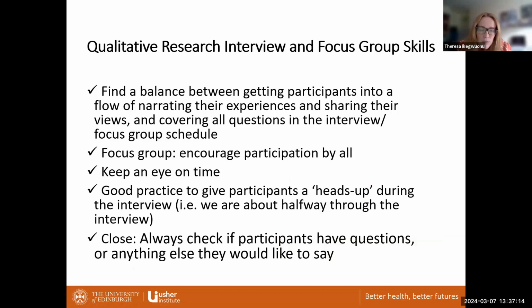So in focus groups, which have a different dynamic than a one-to-one interview, because there are more participants, keep an eye on all the participants and encourage everybody to participate. Sometimes there could be different levels of seniority, so somebody who's less senior might be a bit more quiet and not feel as free to share their views. So make sure you set the ground rules when you start the focus group, so that everybody feels encouraged to participate.